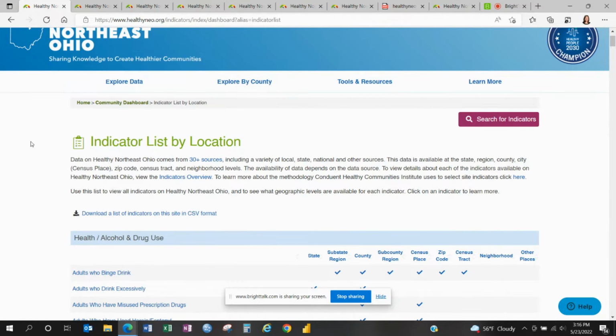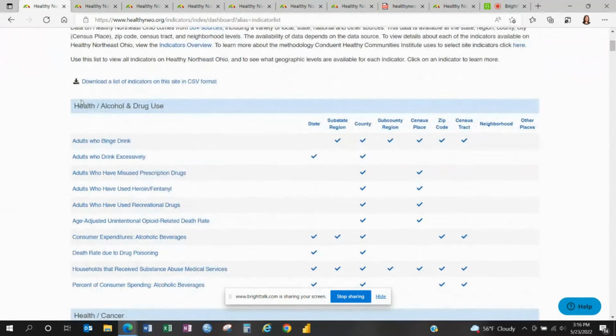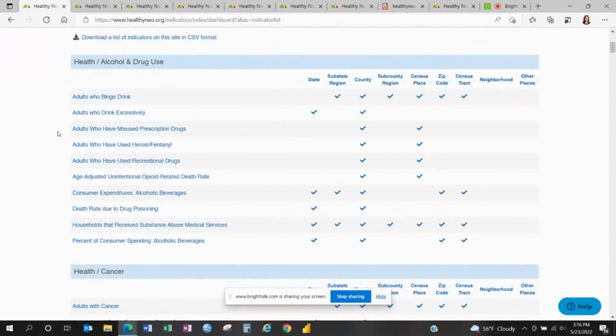This list includes all of the 300 plus indicators that we do have available, and it shows the geographic levels of data that are available for each indicator. You can see that it's organized by topic and subtopic. And I just wanted to quickly mention that the data on Healthy Northeast Ohio is available at the state, region, county, city, zip code, census tract, and neighborhood levels, with most of the data being available at the county level.